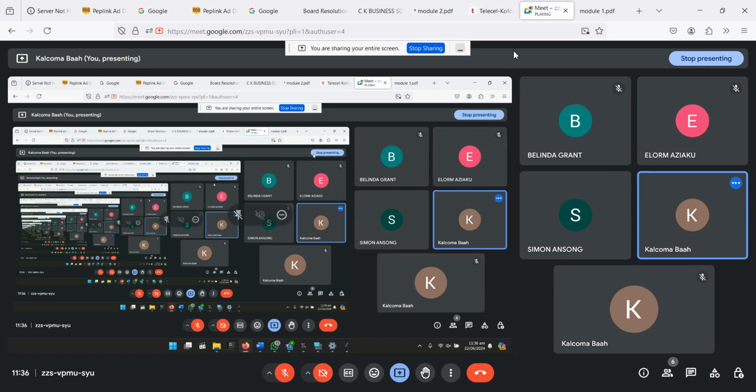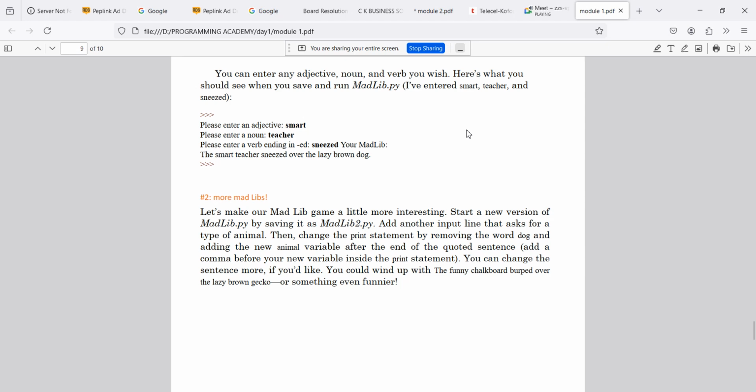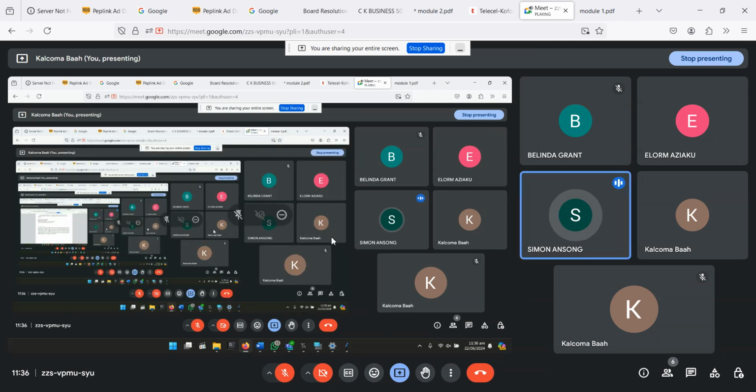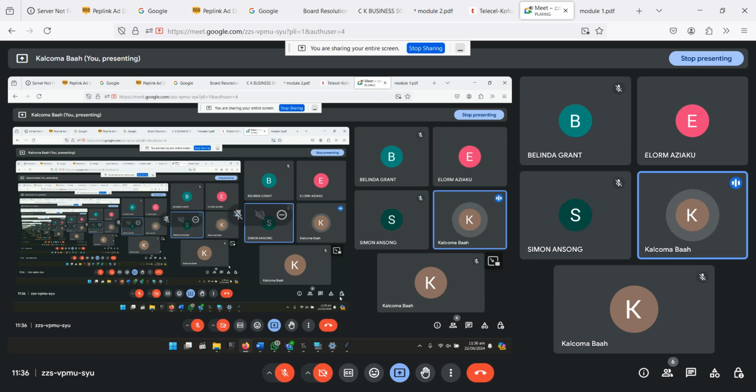Can we change the color of the spiral? Yes, we can change the color of the Spara. We'll get to that, okay? We'll get to changing the color of the Spara, okay?